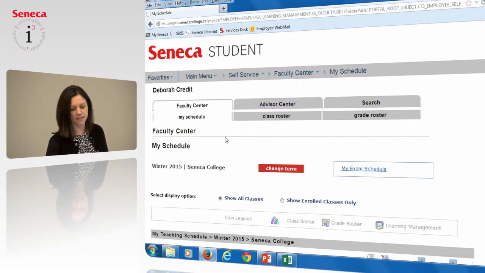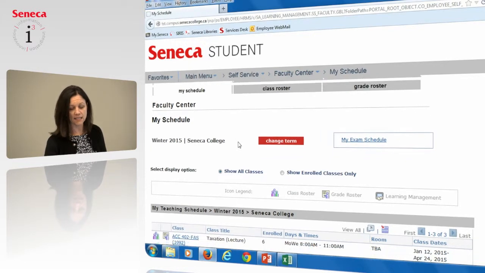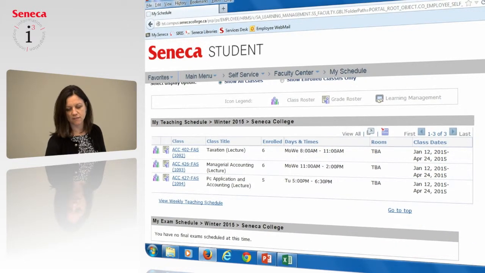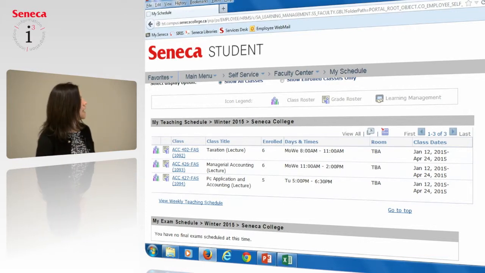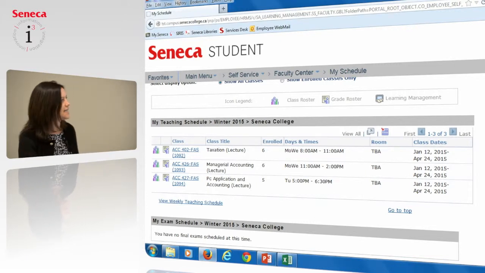In the Faculty Center, one of the first things you'll see is the My Schedule tab. On the My Schedule, I'm currently looking at the Winter 2015 schedule. As I scroll down, I can see my teaching schedule for the winter semester. I'm currently set to teach 3 courses for the winter, ACC 402, 426, and 427.